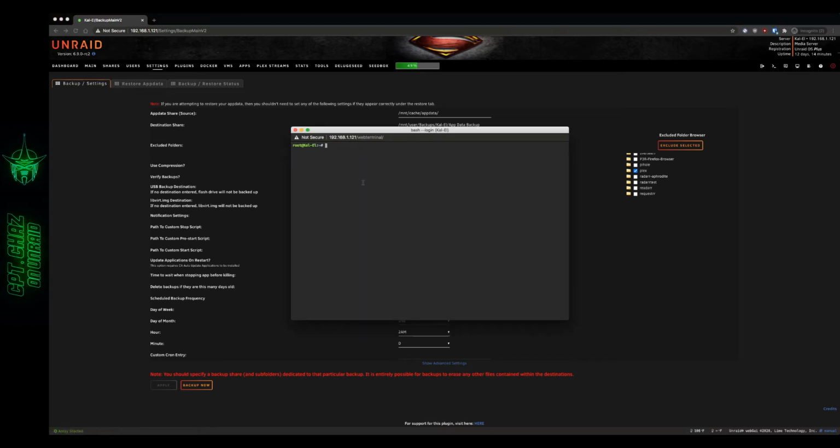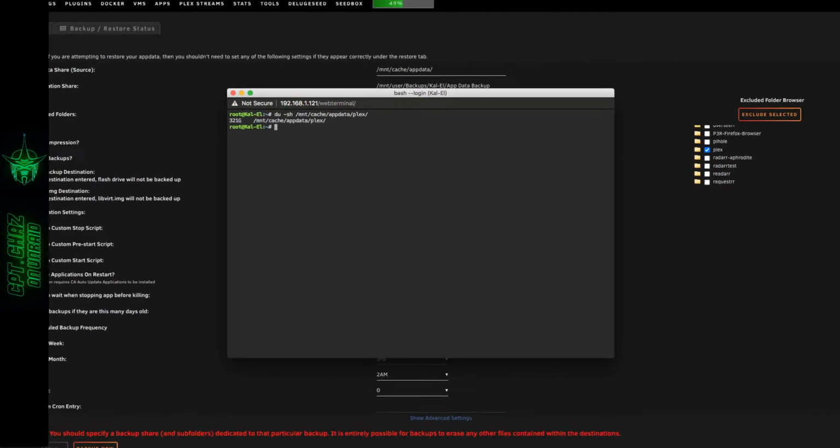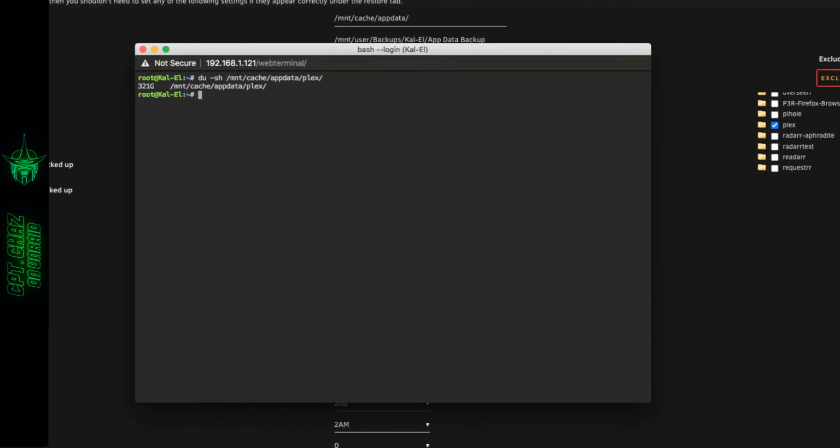And I'm gonna run the following command to show you just exactly how big my Plex app data folder is. I'm gonna run du -sh and then the path to my Plex app data. This can take a minute to run and scan, so I'll be back here in just a second. 321 gigs. Now that's a pretty sizable number. And it's also occupying a lot of space on my array every time I run a backup.